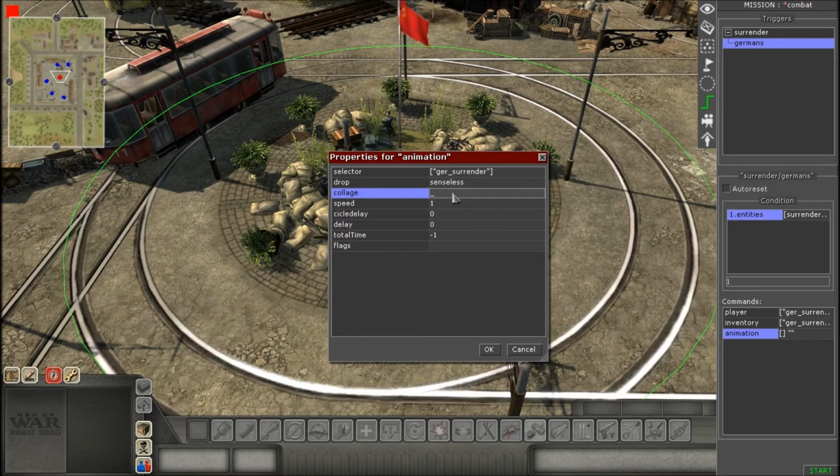And collage. Now, collage is the actual command itself, like the actual animation. Now you're going to type in exactly the way I have it that I'm going to type it in right now, because this is the actual tag in order for this to work. This is the actual animation itself. So the animation is stand_give up_1. So you actually have to type it in the way I have it typed in on the screen. Now, there's also another one, stand_give up_2, but for this case, we're just going to do 1.